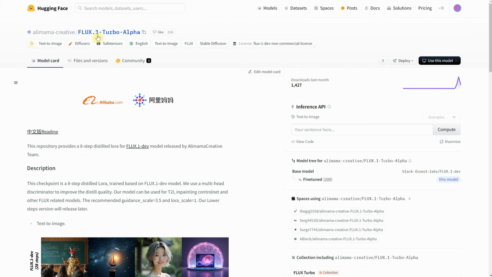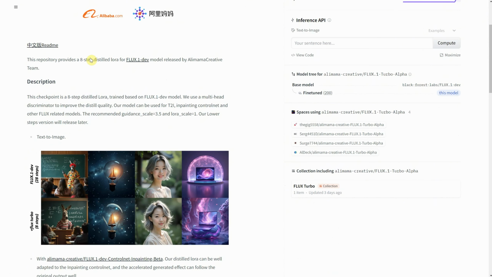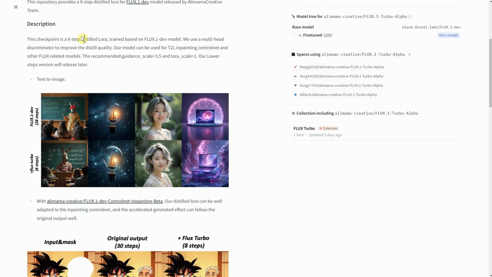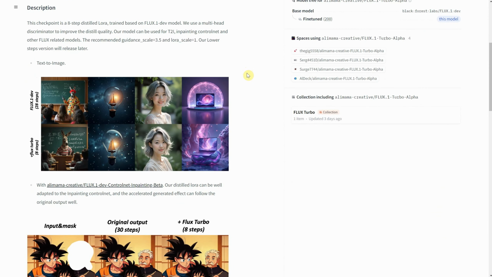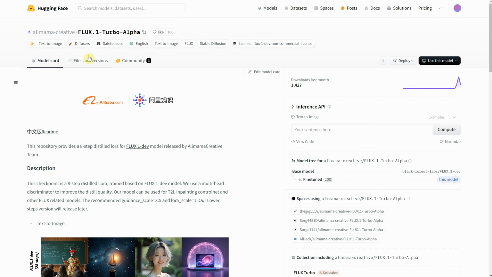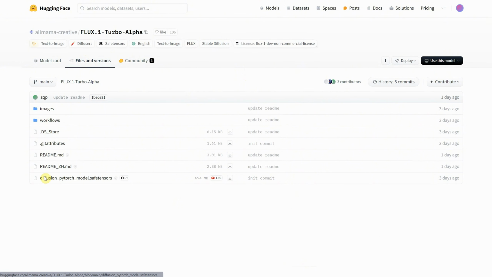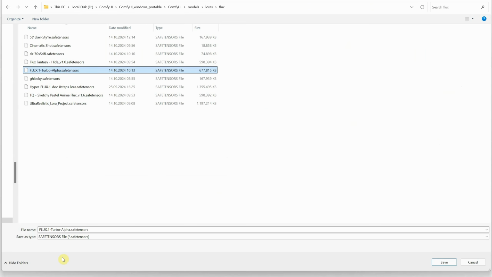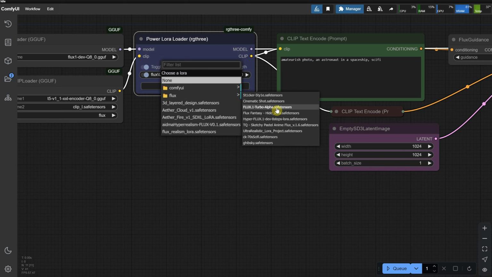The last LoRA is this one called Turbo Alpha, which lets you speed up your generations by reducing the number of steps needed to only 8 steps. This allows you to generate faster, but it does lose a little quality. From the files and versions, download it and give it a name. Then all you have to do is load it.